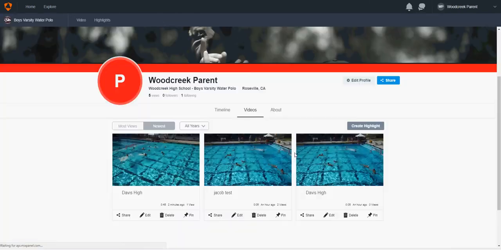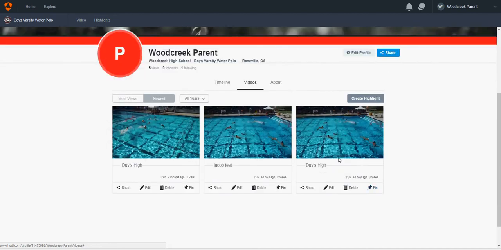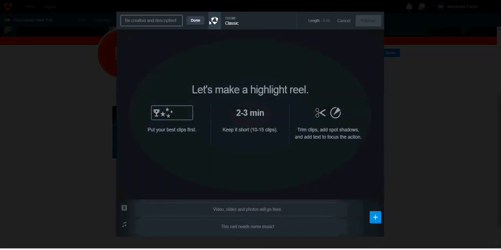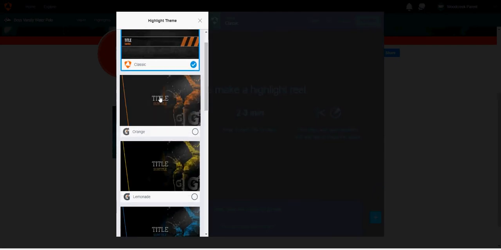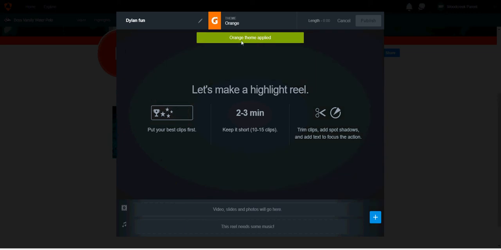those highlights. So let's say we have several different highlights that have occurred over the past several different games, because it groups it by games. But you can actually go over here and say create highlight, and we're going to call this Dylan Fun. You put it up over on the top. You can pick the theme that you want it to be, and then you're going to create a reel.